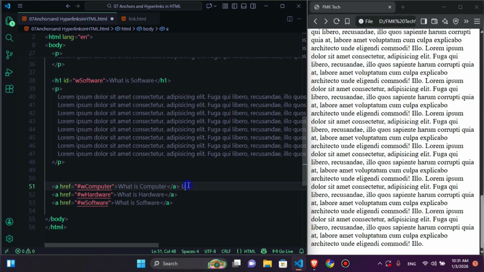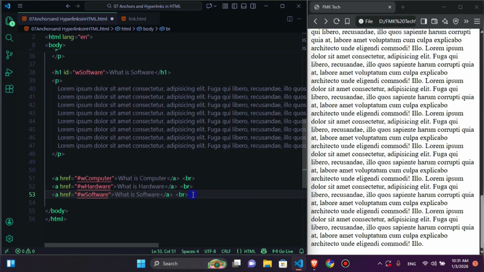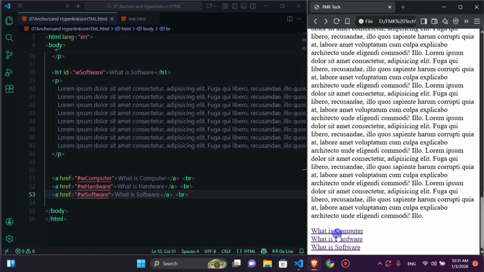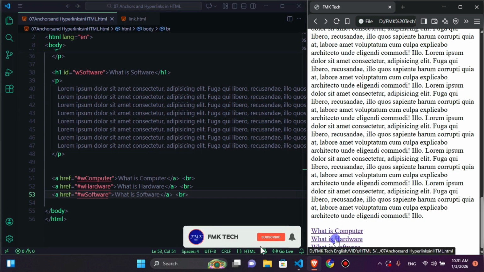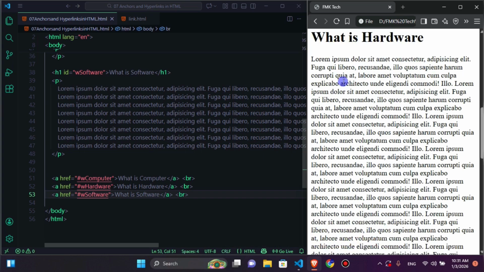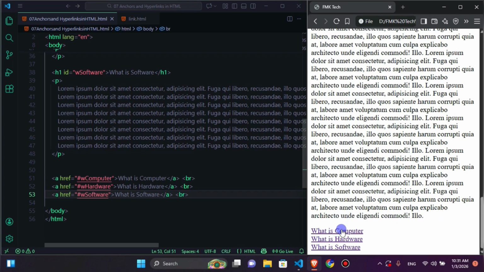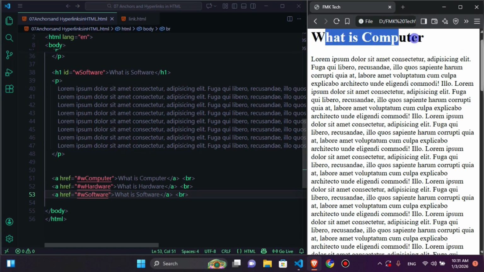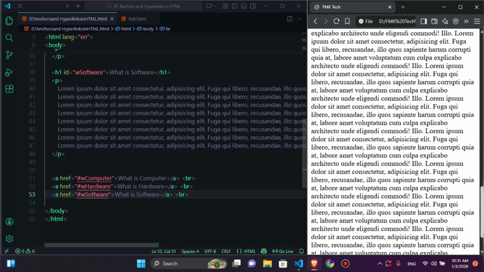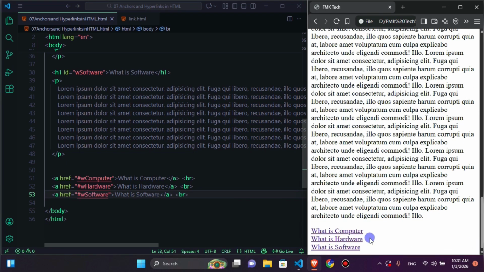After saving it, I'll write down some PR tags as well here, and here as well. After saving it and reloading our web page, we will have these tags here. Whenever I'm clicking on any link, it will point me to the topic. Like I will click on what is hardware, it will point me to what is hardware. Look at this. And whenever I click on what is computer, it will point me to this topic, what is computer. So whenever you want to make a link with your tag in HTML, you can use the a tag as well for that, but you must use the ID attribute for that.